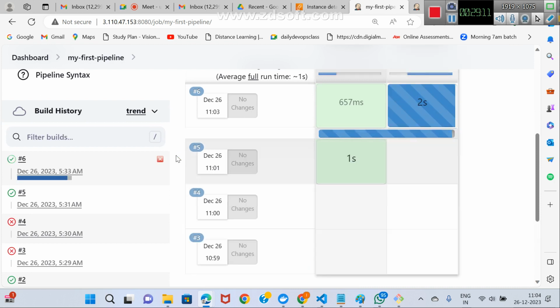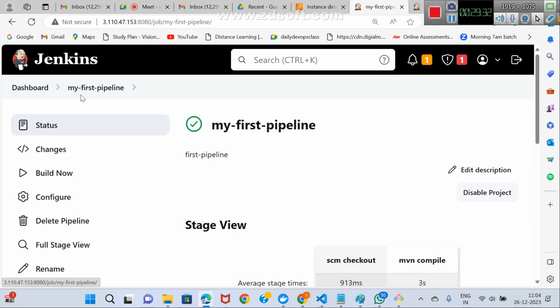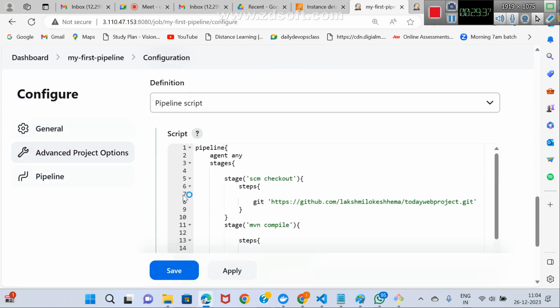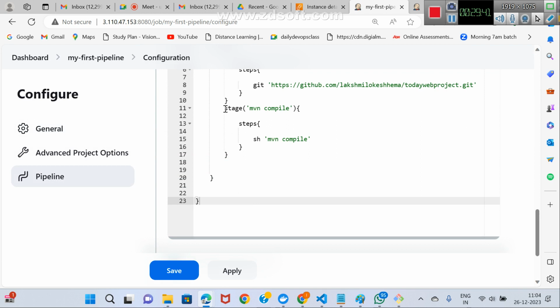Again build now. Sixth build, we may get success. Succeeded or not? After compilation, what you may do? You may go for test. How to write the test case? How to apply test here? Yep. You may go for this one. Then configure it. You want to test it. There you may write one more stage.